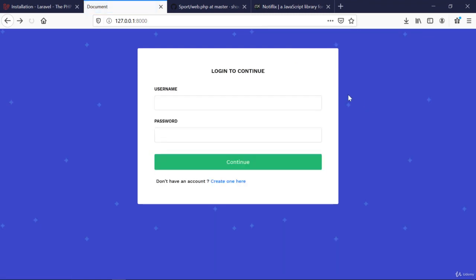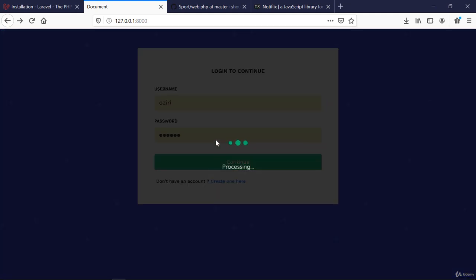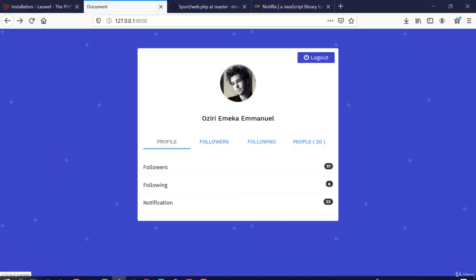So when I click on logout, we are logged out. Now let's try to log in again. We would be logged in. Now we are logged in.